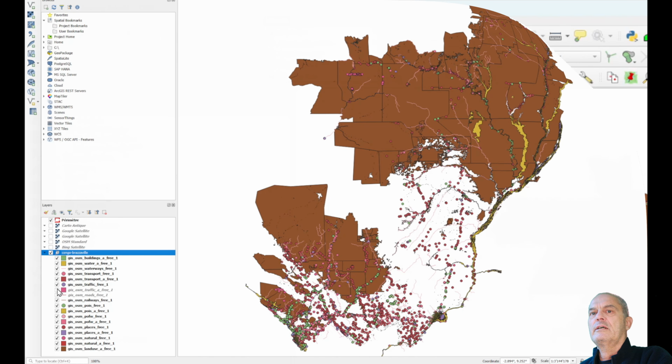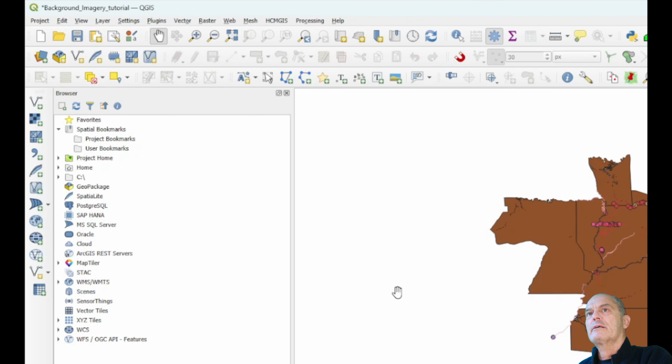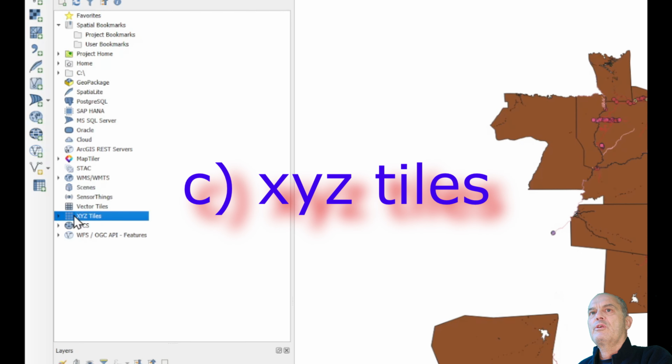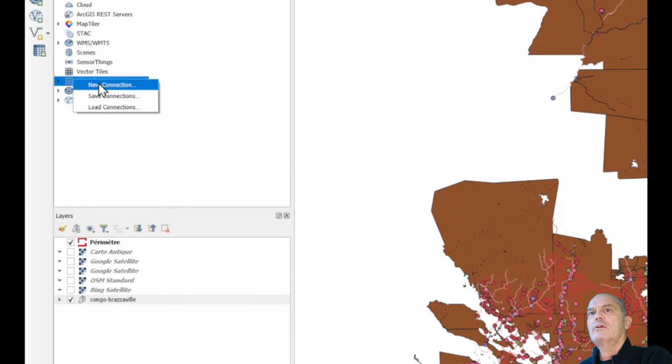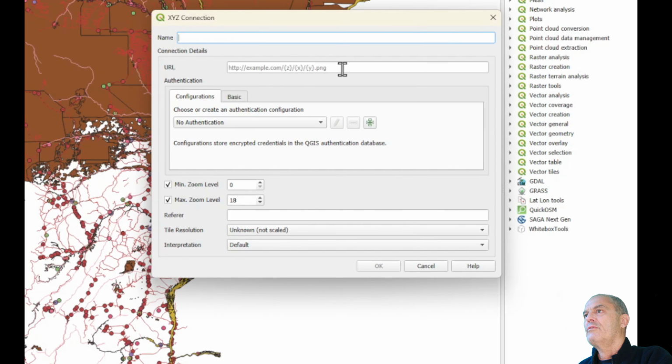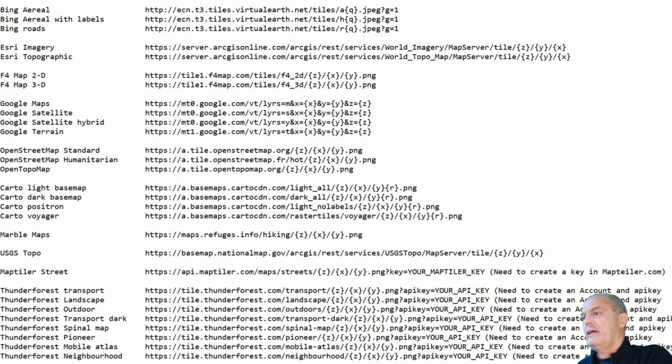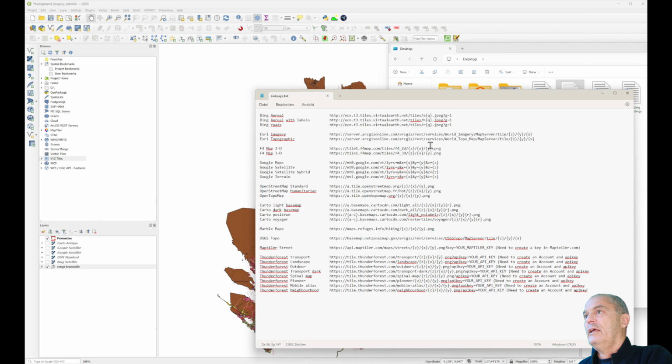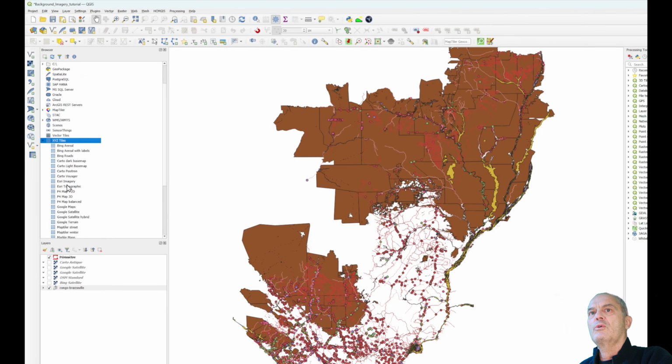Very interesting. And the last way to display background maps is through the XYZ tiles. Here you right click, you click on new connection. You can give the name and you have to give the direction, the URL. I have displayed a bunch of URLs. They are listed below the video so that you can find all those maps. Just insert those links, those URLs, and then you will get all those maps.